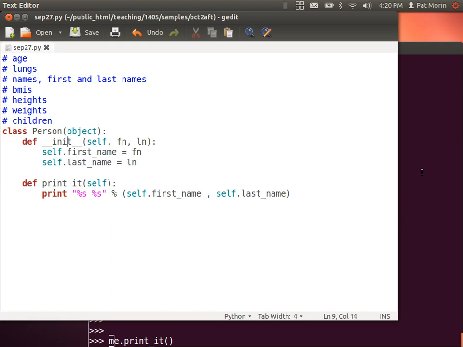So an object is really this blob of stuff. For persons, first name and last name are in there, as well as a collection of methods that it can run. So, for example, printit is one of the things that you can do with a person.